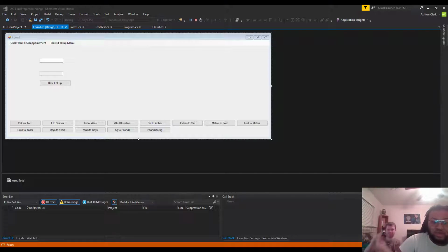Now, if I want to clear that, I do the clear button that I made called blow it all up. Boom, it's clear. Another way we can do it is after I put in that right there, and then click the Celsius Fahrenheit button again. There you go. We can go up to my blow it all up menu, click boom, gone.